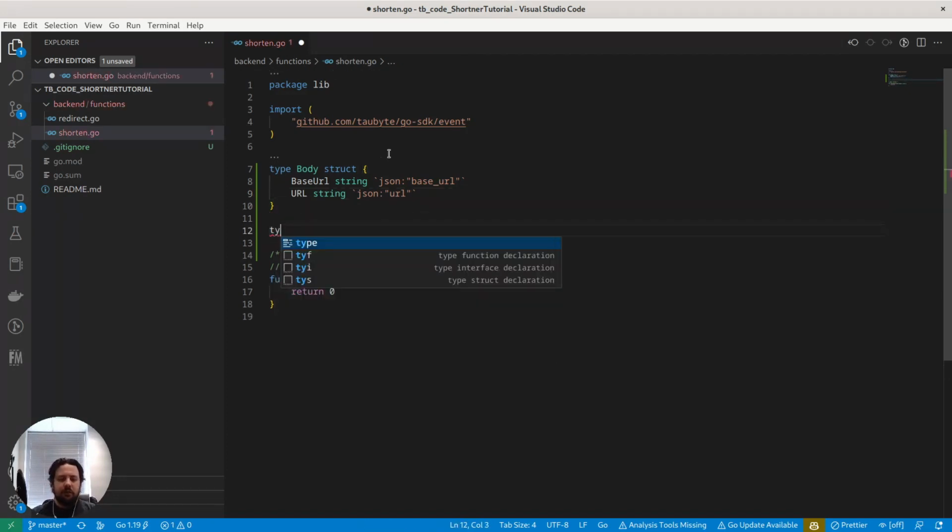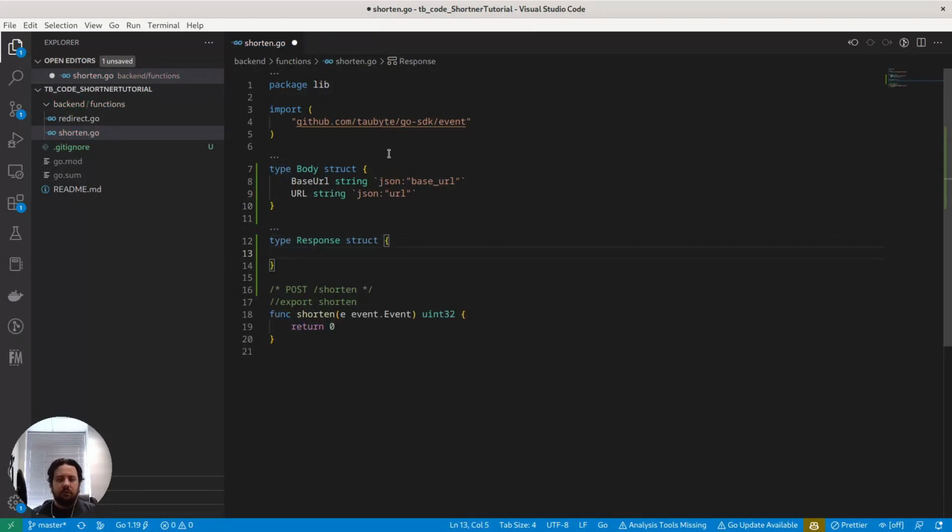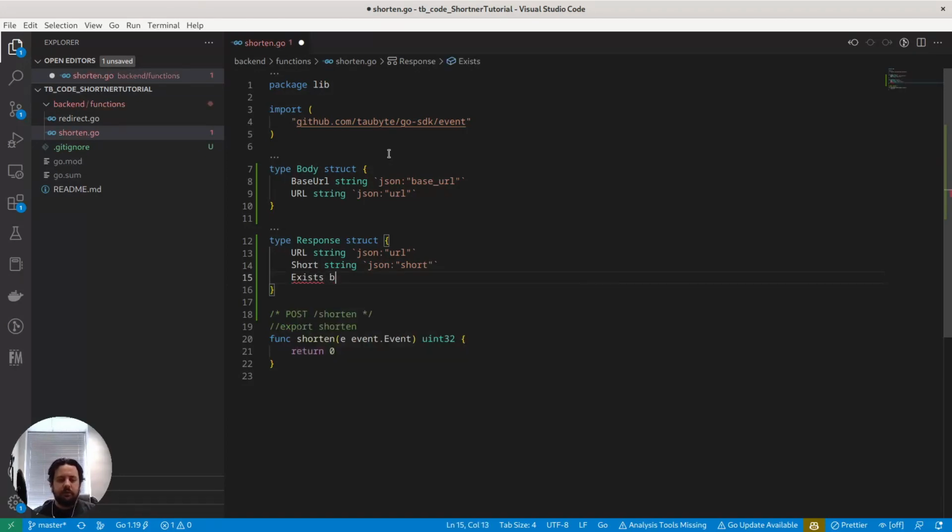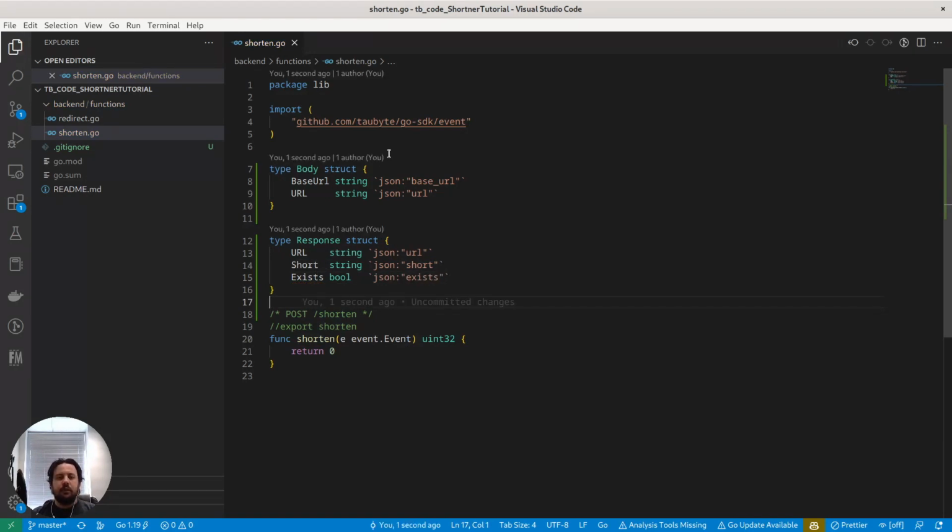And then we're expected to return a response. I'm gonna make it return the URL, obviously. Just the short code that was generated, just short. And then whether the URL exists or not. Okay, cool. So that's done.